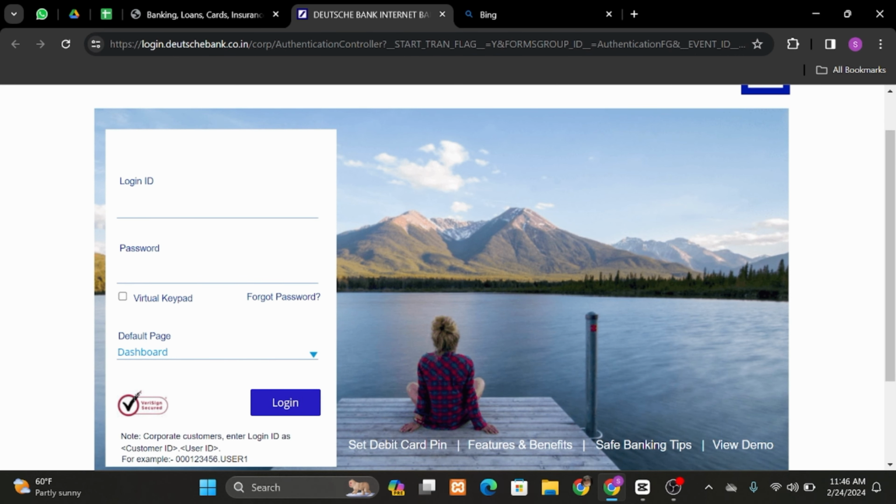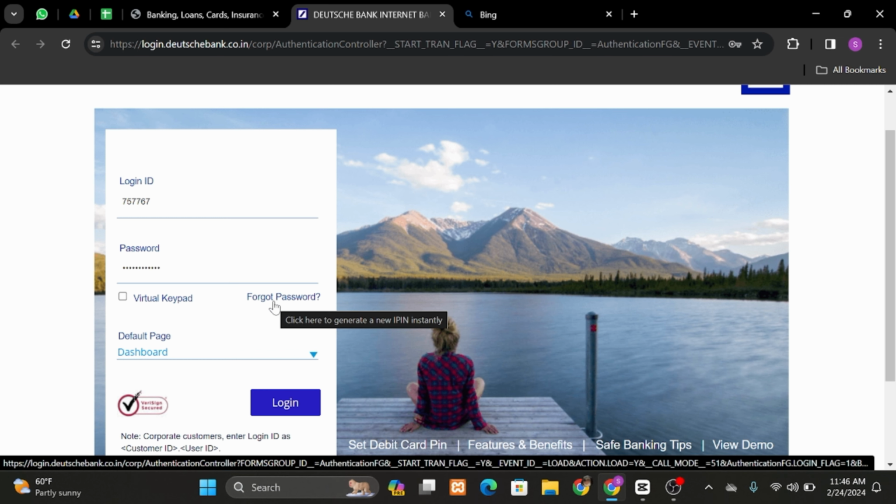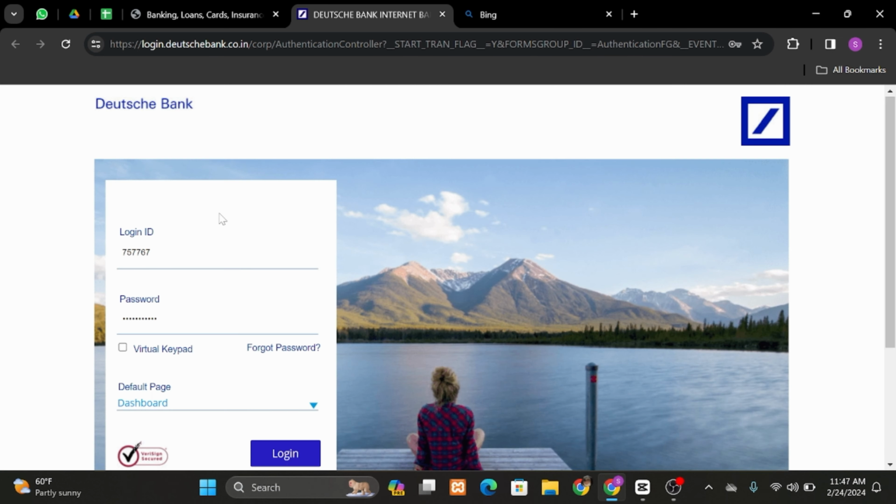Here, simply type in your login ID, then type in your password in the box below, and just like so, click on login. In case you have forgotten your password, click on Forgot Password. There you can get help resetting your account. If your credentials are correct, you will successfully get logged into your Deutsche Bank account. Just like so, this is how you can do it.